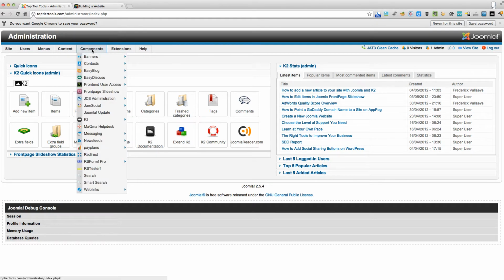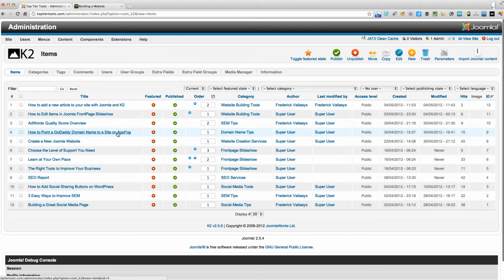Here you're going to go to Components, K2. K2 is the component that manages all of your content, and you go to Items. Items are the individual pieces of content for your website. So this page will load up and show you a list of all the articles that you currently have on your site. You can simply click one of these articles to edit it.